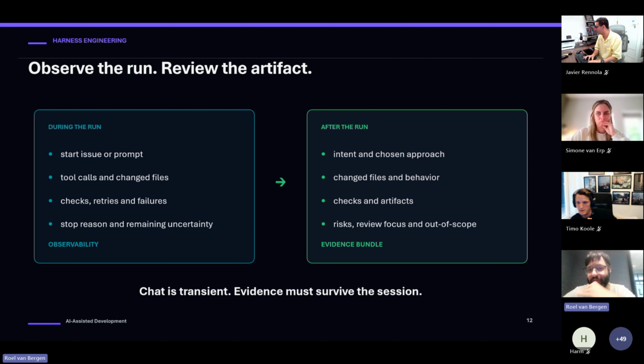So there's a balance. And some of these things can just, of course, be static, which you can just check as a human without necessarily needing to delegate it to an agent. For example, SonarQube or linting, styling rules, spell check, things like that. So observe the run, but also be able to review the artifact as a reviewer. And that reviewer is not necessarily yourself, but might be another colleague.